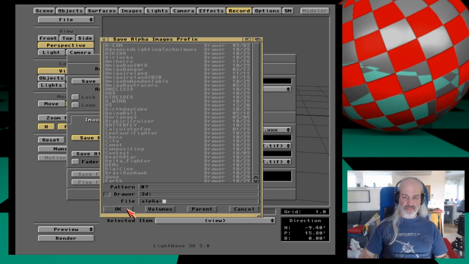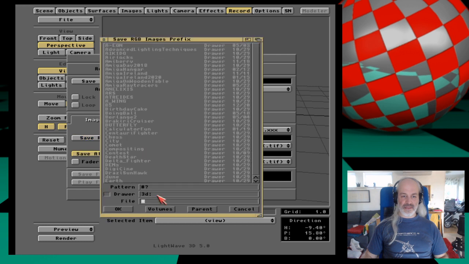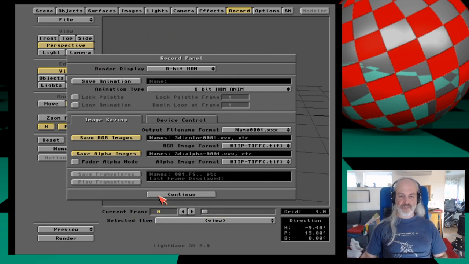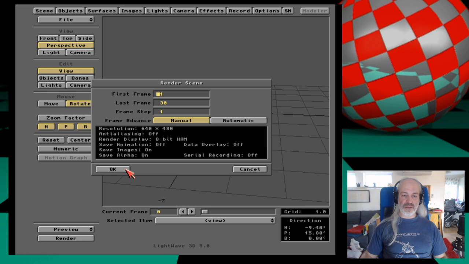I'll do alpha. And here, let's say color. And we'll just try to save a black frame. So let's say manual. When I press render, I have both save images on and save alpha on.